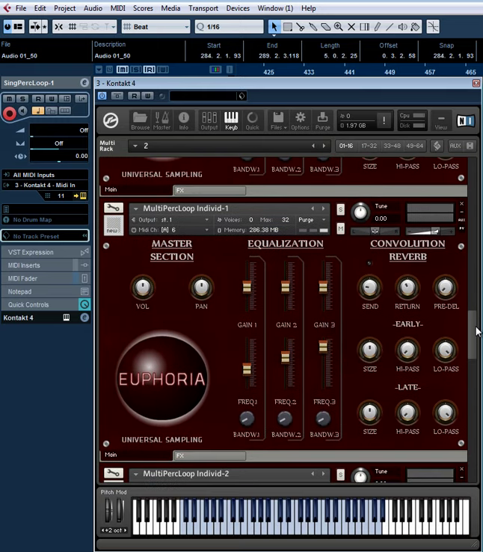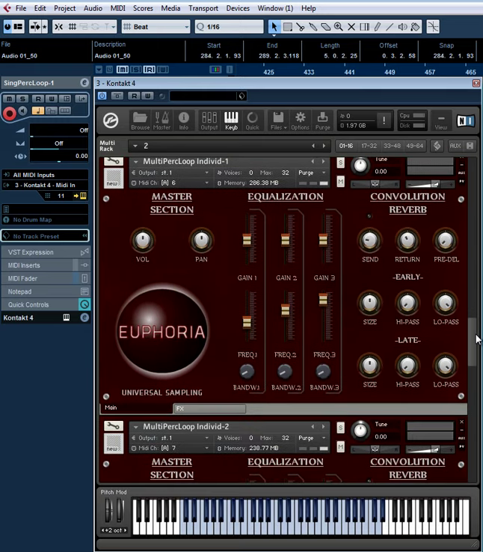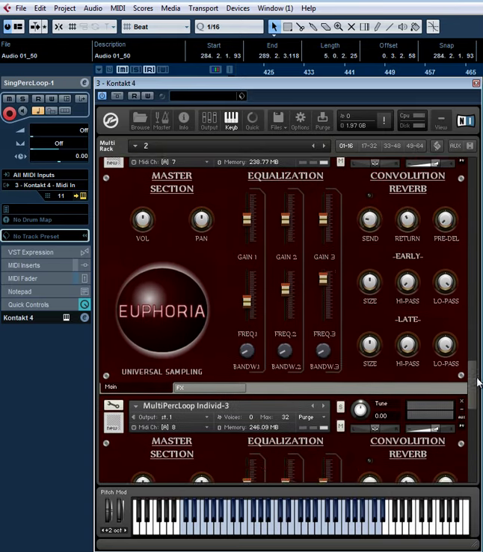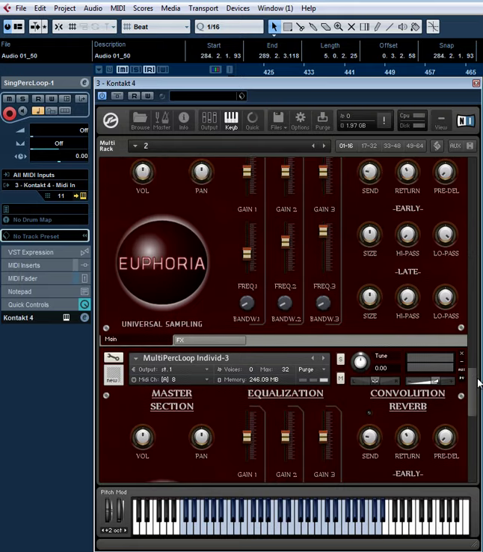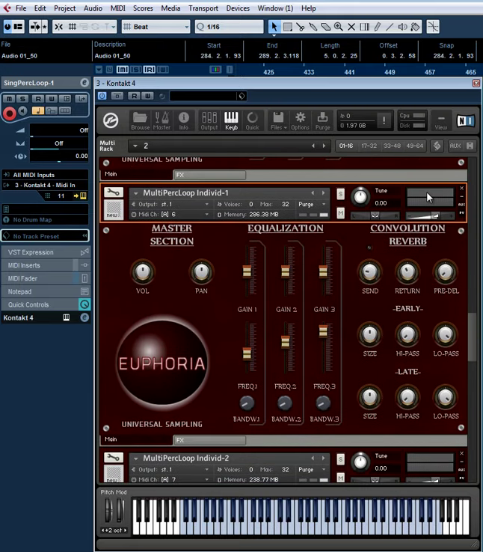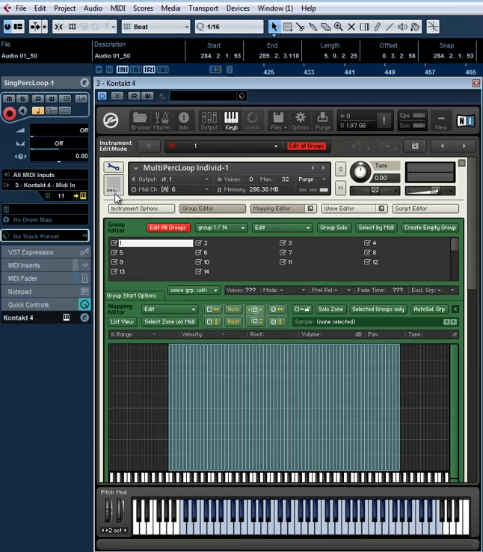So all of these loops are available in multi-perc loop individual instruments. There's 4 of them, and those 4 comprise all of the loops that make up the other 2 multi-perc master patches, if you will. All of the loops in these 4 instruments are laid out chromatically across the keyboard, starting at C1, and they appear in the same order that they appear in the master patches.